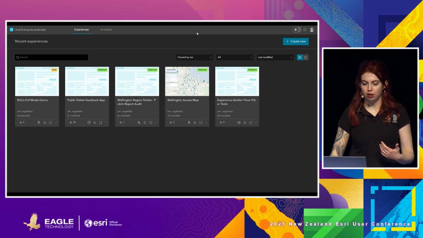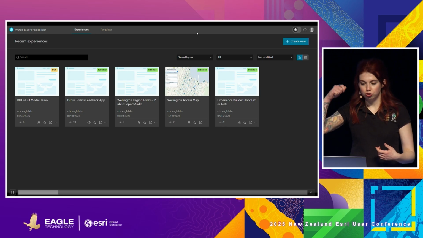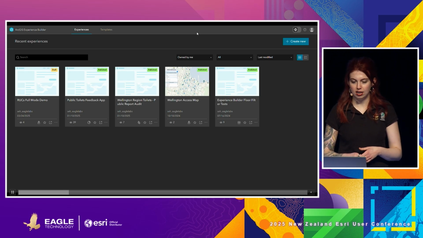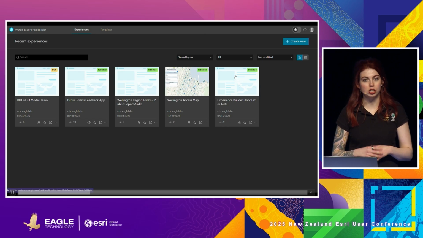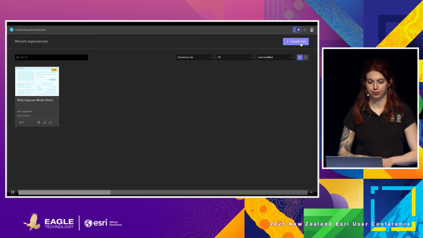And so it's a really powerful way to create low-code or no-code apps. And with Express Mode, it's a switch. You turn it on in the top right of the Builder homepage when you create new, and then you can use templates. And these templates were based off of Web App Builder as well.